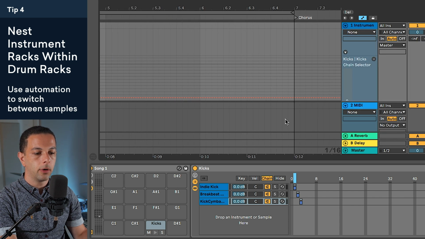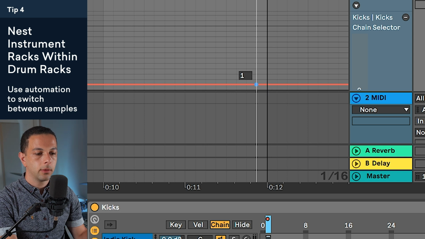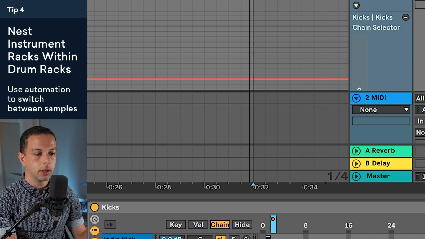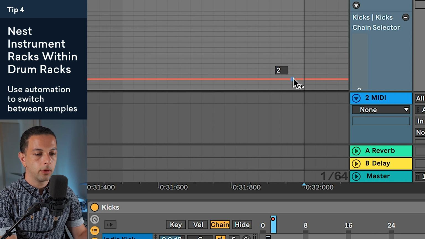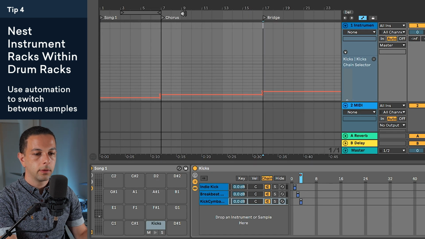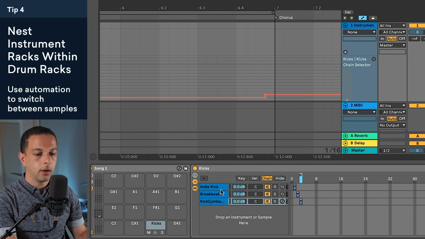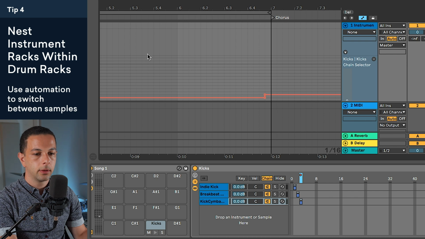And just before the chorus, we're going to go to 2. We're already at 1 because that's where the chain selector is. Make a point, bring it up to 2. And then in the bridge, we're going to go to 3. Just before the bridge, bring it up to 3. So now if I let this automation run, you can watch the chain selector move and you'll hear the samples changing as well.